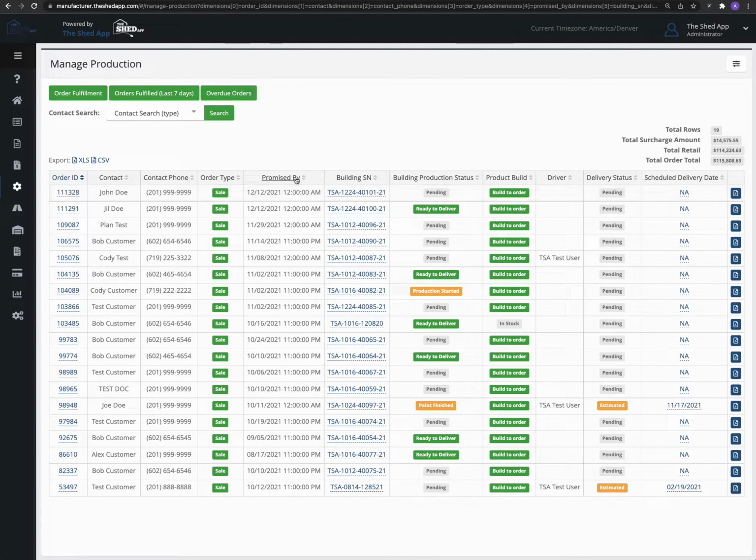And you can see we have a promise by date, and we have a serial number now for this. Production status is pending, which is the very first status. This is a build to order. This is not an inventory building. You can see this one down here was an in-stock sale. We have not assigned a driver, and the delivery status is pending.